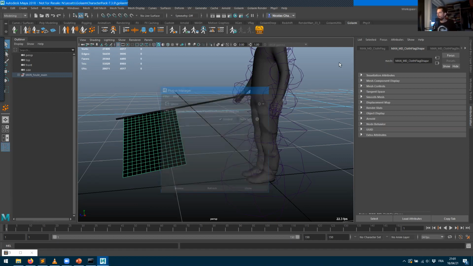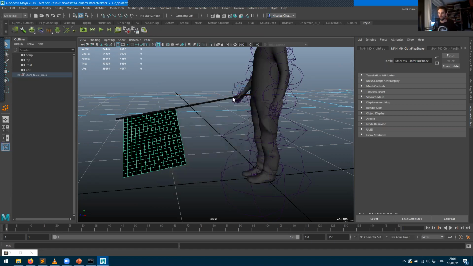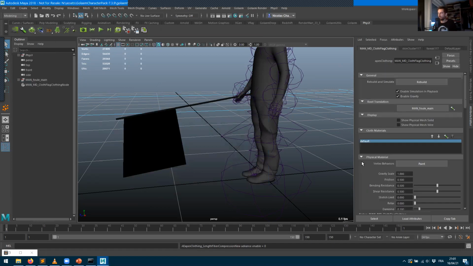Great. And I end up with a new shelf, and from that shelf I can create plenty of physics simulations for ragdolls and so on. But what I want to do is create a cloth. So with that mesh selected, I'm gonna create a cloth. It's gonna create for me a new node in the scene.